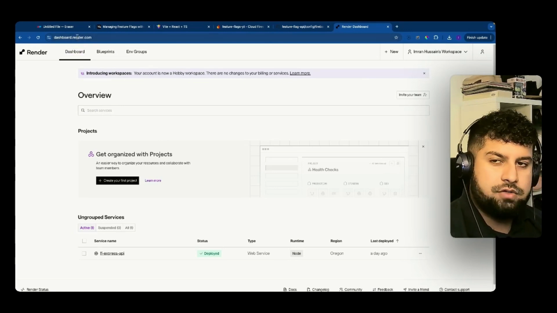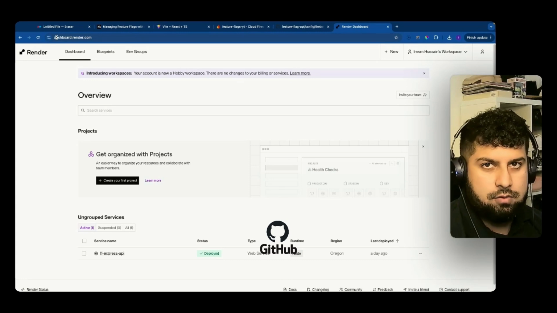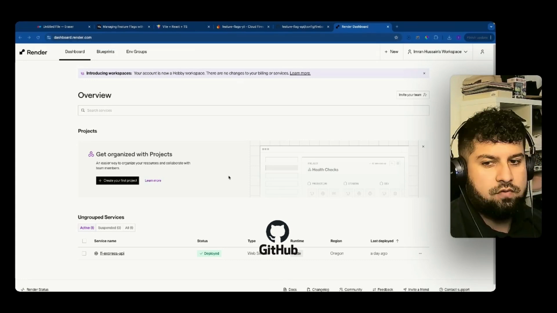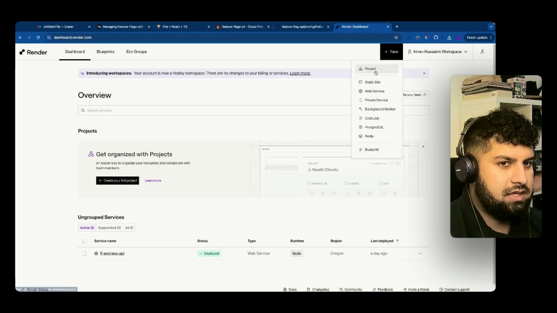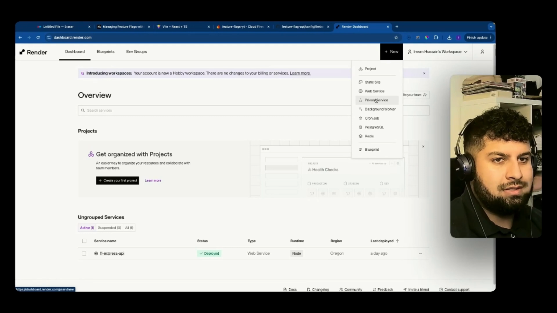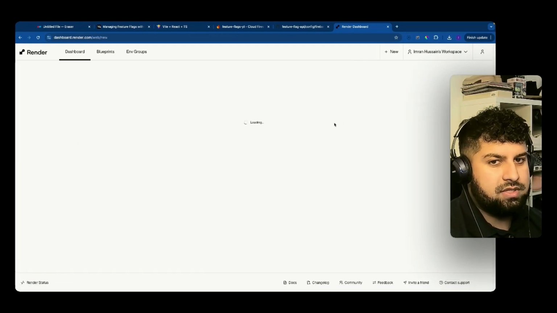And if you haven't got an account, you just go into here, you log in through your GitHub, and then that connects all your GitHub repositories to this over here. So now what I want to do is go into dashboard, and essentially if we go on new over here, and then what we want to do is create a web service. And you can see here I've already deployed one, but let's go ahead and create a web service.